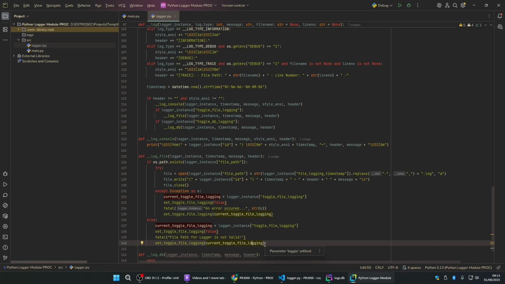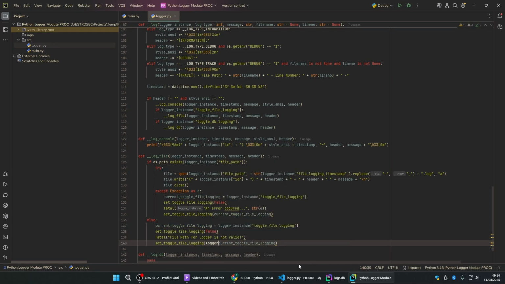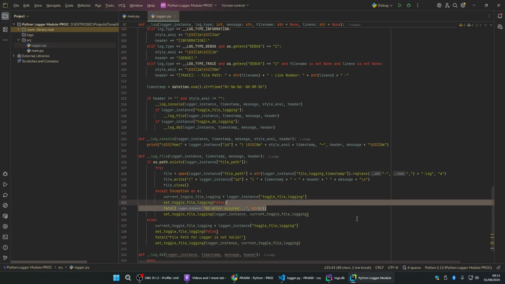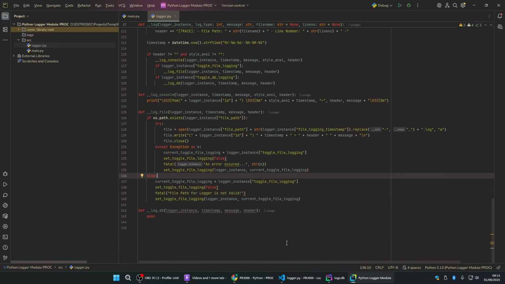And toggle unfilled. Parameter toggle unfilled. Oh, because we need the instance. I'm silly. logger_instance, like that. So make sure we have that here as well. Okay. logger_instance, just like that. Fantastic.